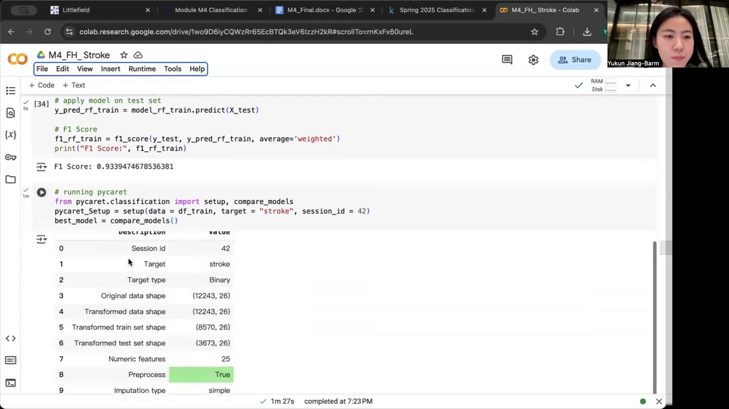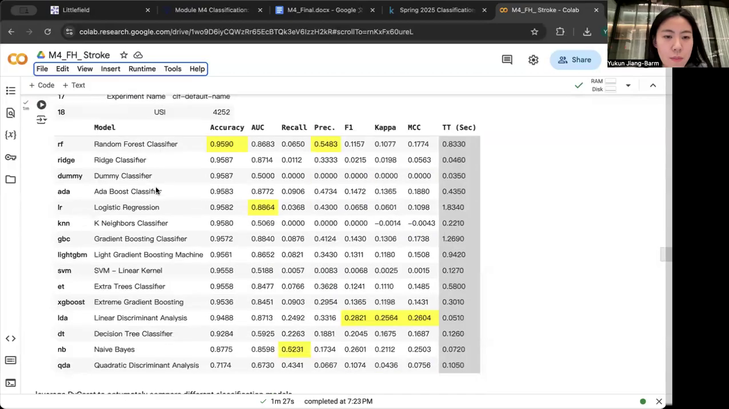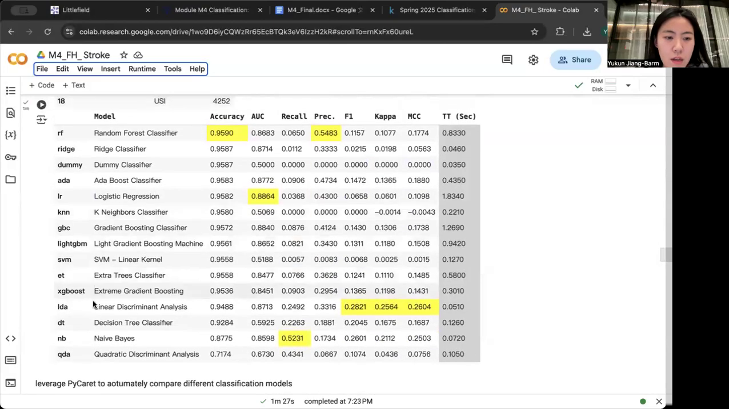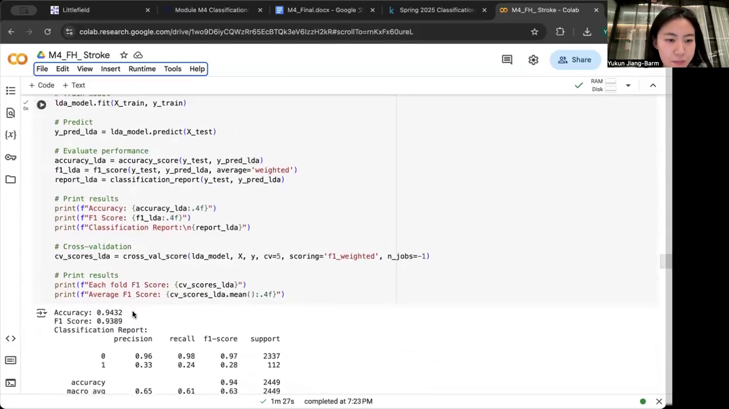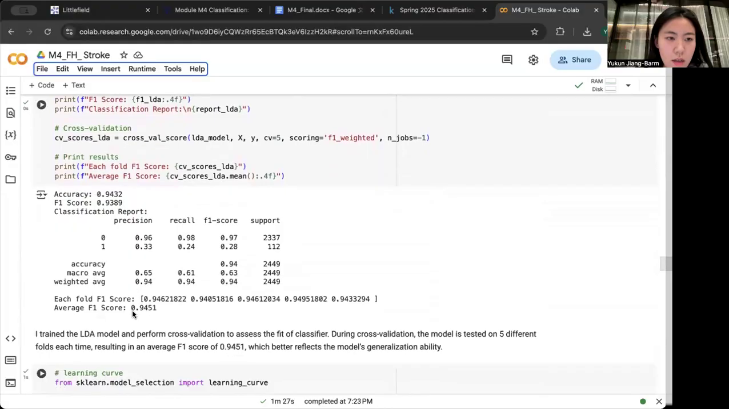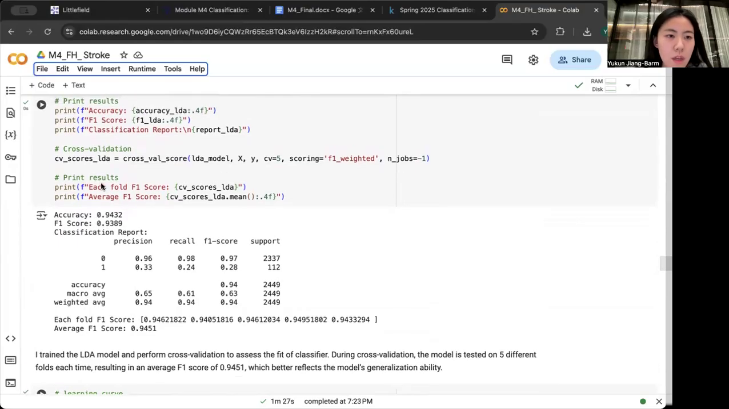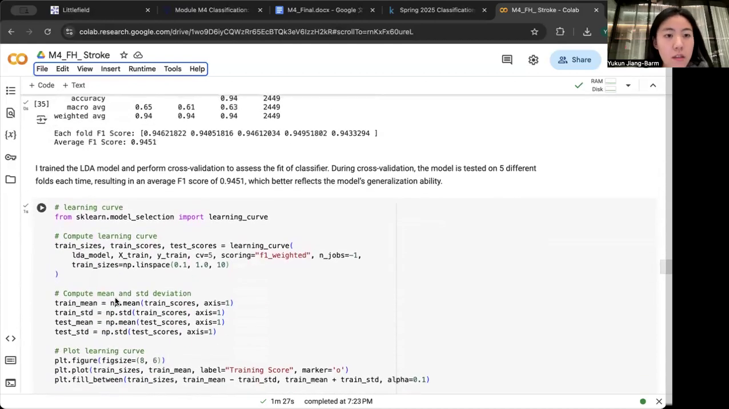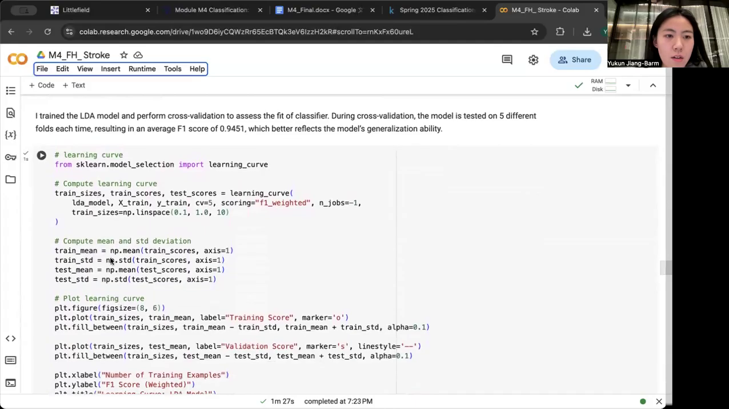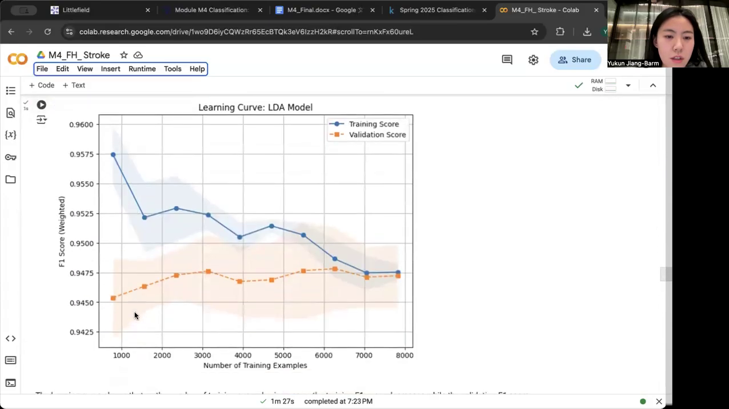And I also ran PyCaret to check which is the best model. And I found that maybe the LDA model might be the best model. So I first trained it. And after cross-validation, which can reduce the overfitting, I found that the average F1 score is around 0.945. So it's a little bit higher than the random forest. And I also draw a learning curve here.